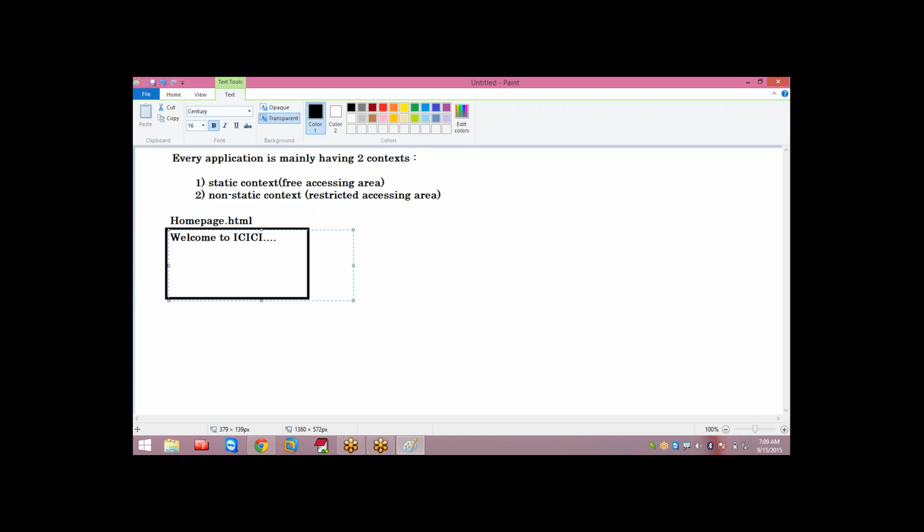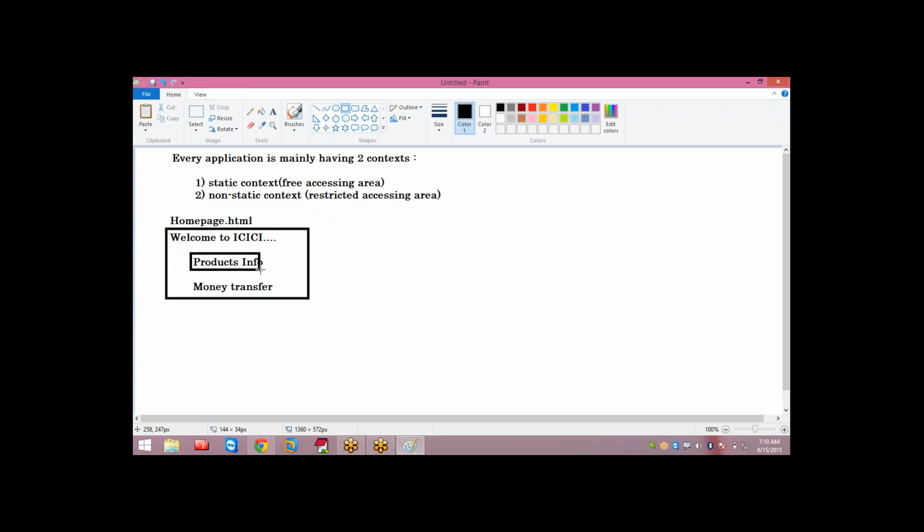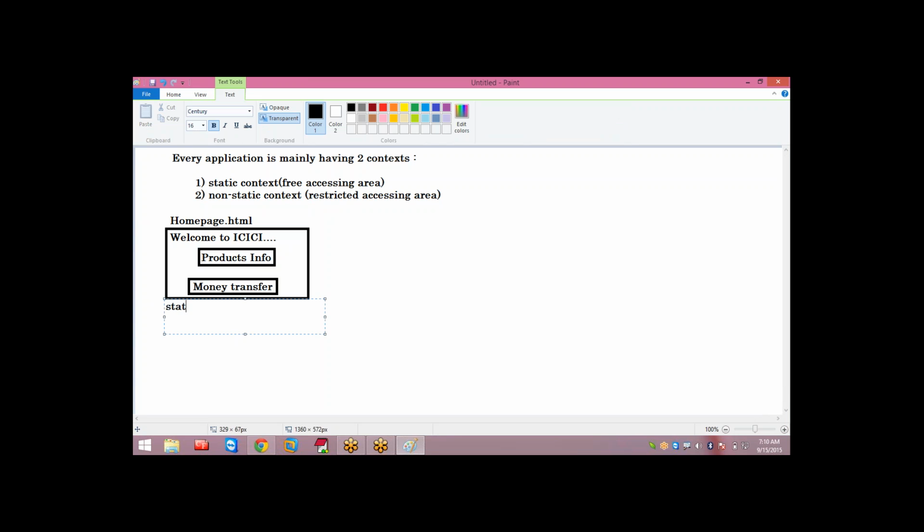For example, it has products information, and one more button, a money transfer button. These are the two buttons: click on products info and click on money transfer. You can, but this space is common for all. Everyone can open this space, because it's a web application, iccibank.com. Throughout the world, everyone can interact with this web application. So the common page, we can call it a static page.